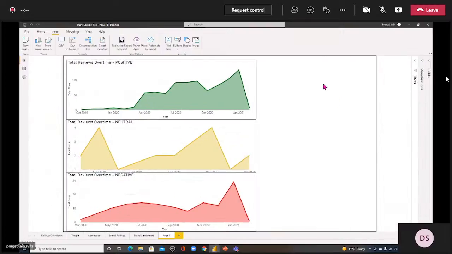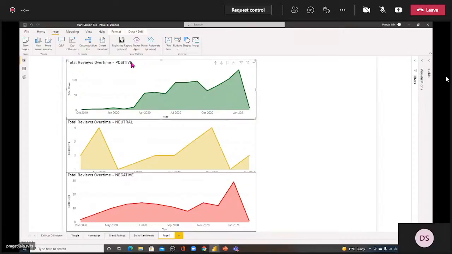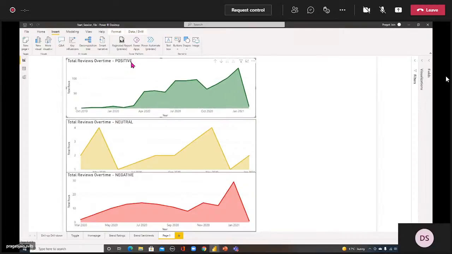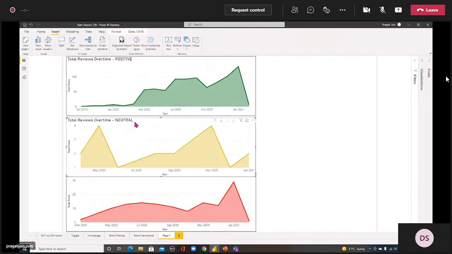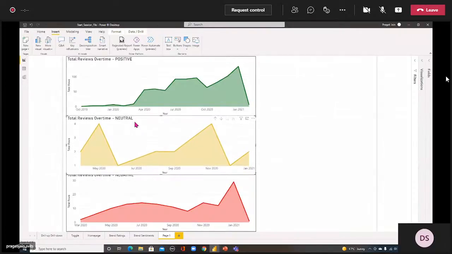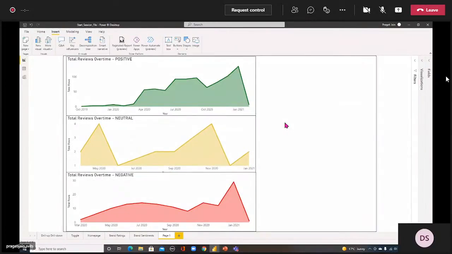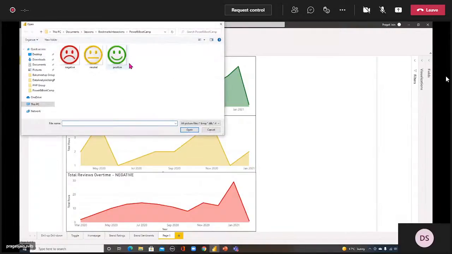Now what I want is 3 images, and I want some interaction. Like, as I said, I click on images and I should get these charts, right? Currently, these charts are of the same size. So let's bring in some images. Click on the image button. Now I've got 3 images here: one is positive, neutral, and negative, because that's what I'm trying to show here.